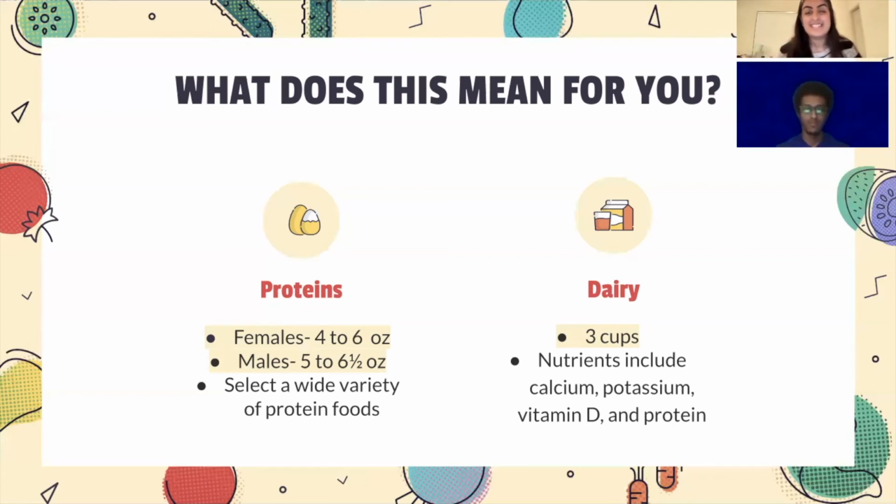Now, dairy, we're on the last one. Dairy should be 3 cups a day. And like I said, these should be low fat. So these can include milk, yogurt, cheese, even lactose-free milk if you can't have lactose, and fortified soy milk and yogurt. It does not include foods from milk that have little calcium and high fat content.